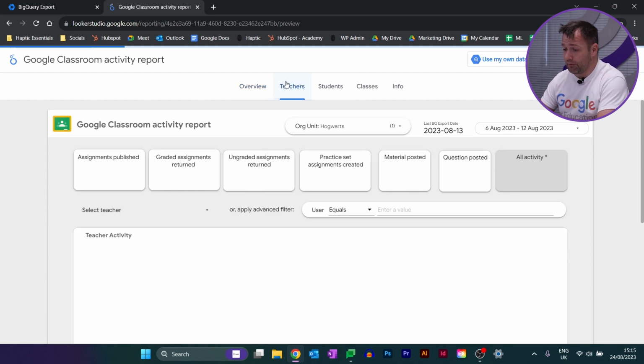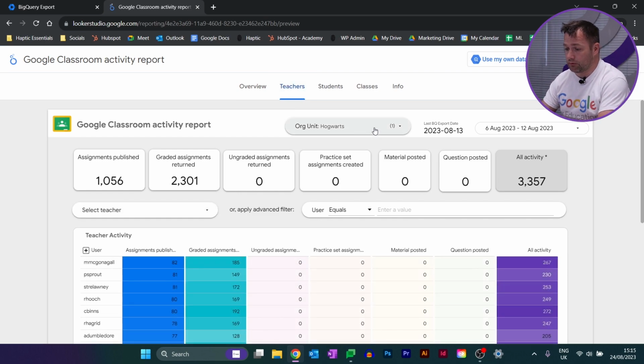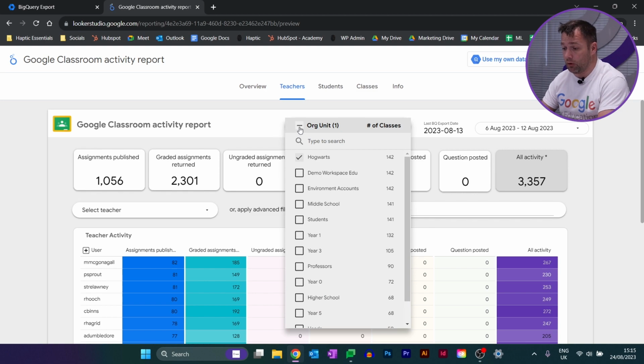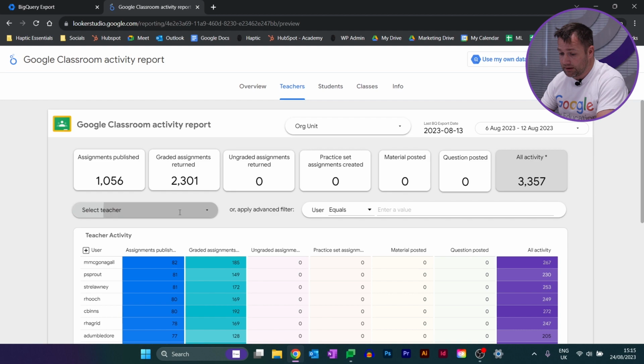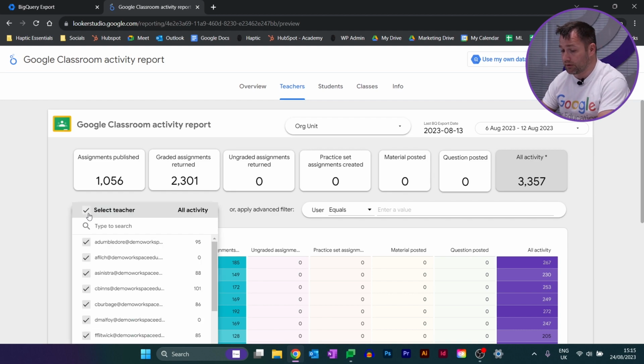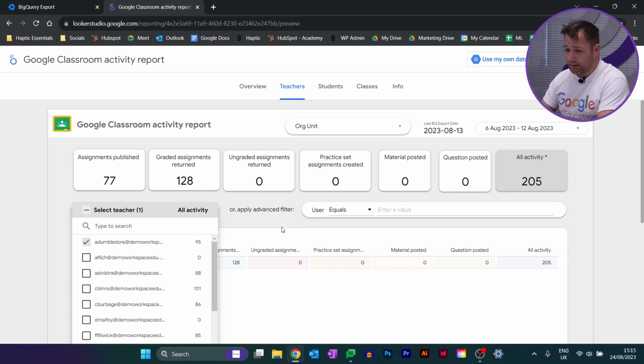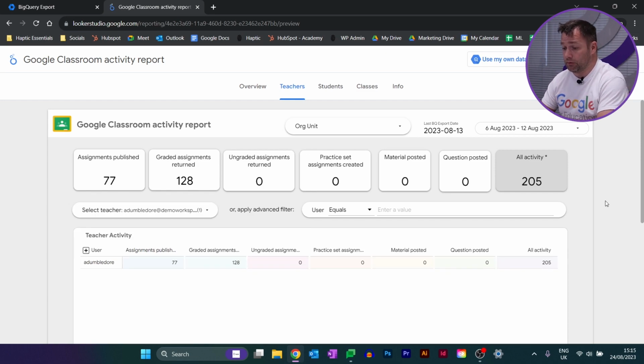So at the moment, I've only got Hogwarts selected, but I can then go into that disclosure triangle. I can change the filters to look at everybody again in terms of the teachers. And I can select a teacher, so I can look at just one teacher. So in here, I'm going to just click Mr. Dumbledore.